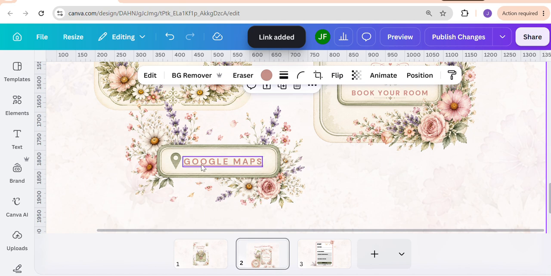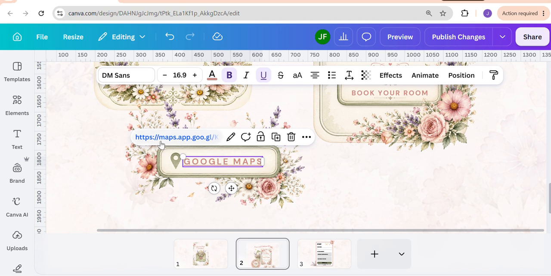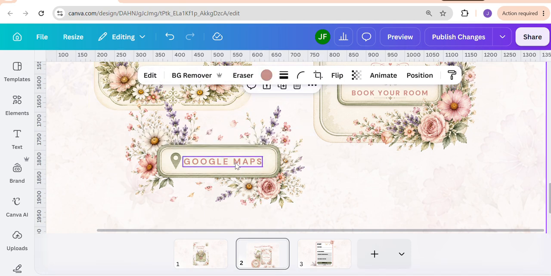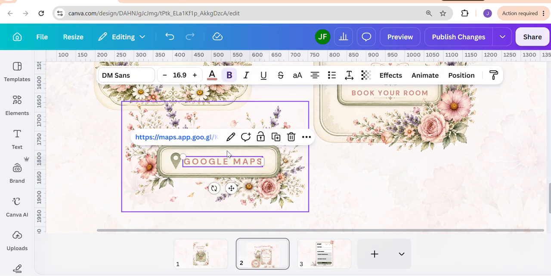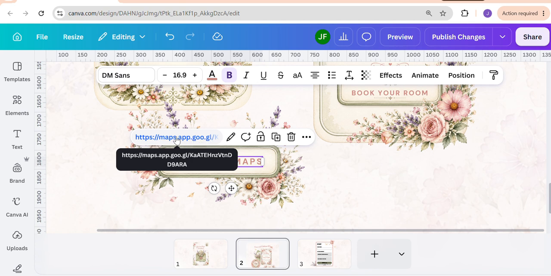And you'll notice now that Google Maps has the word underline. It means it's now linked. If you click on it, you will see here. If you don't want that underline, you just come over here and you just unclick it. And there you go.